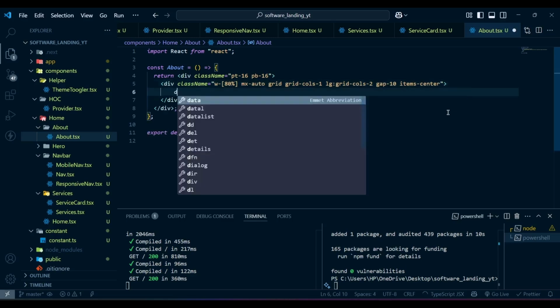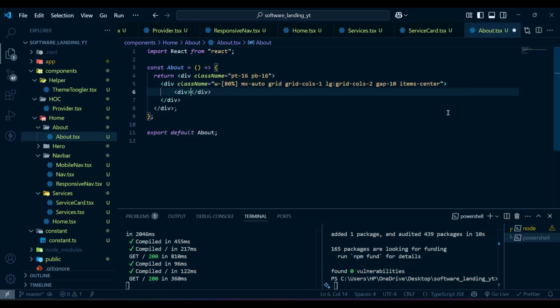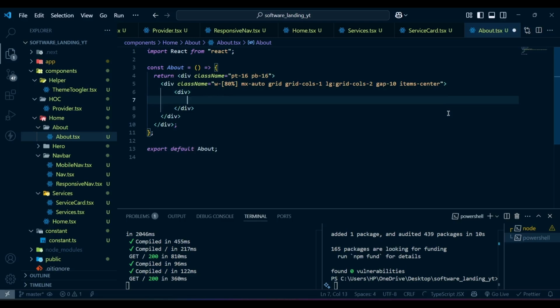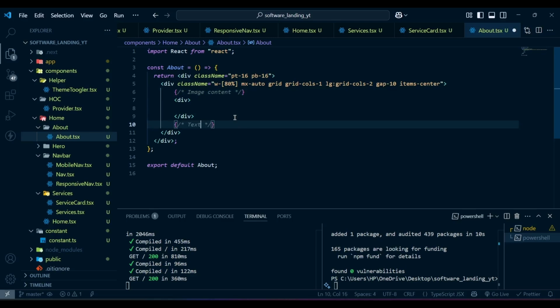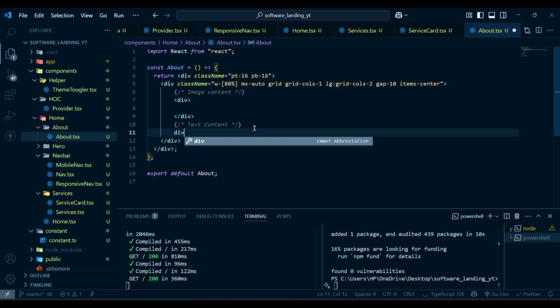Now inside this div we have another div, and this div is for the image content, and then we have another div for the text content. So here we have another div.